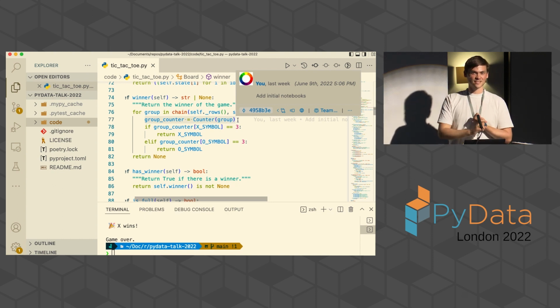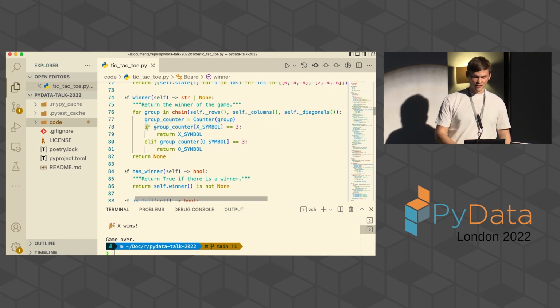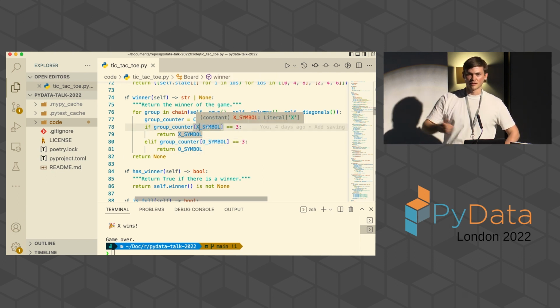And it's either X's for player X, it's either O's for player O, or none, because there's no one in there. So then I can just check, okay, let's look up the counter for the X symbol. And if that's equal to 3, then X has won, because he's got 3 in a row. And do the same for O. And we know if there's no X's, it's not going to fail, because counter just returns a 0 when we try and look up the thing that we've got.